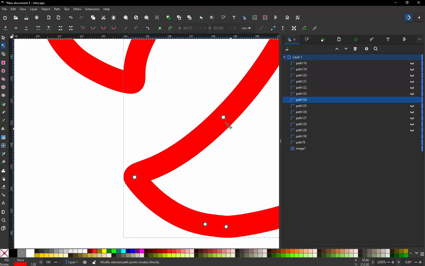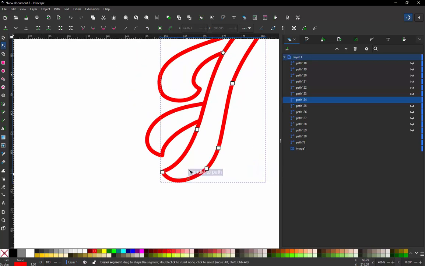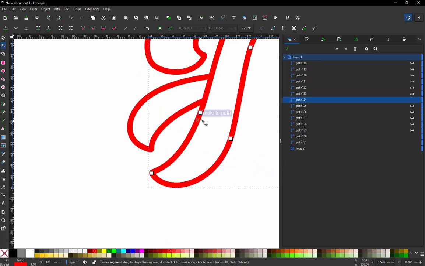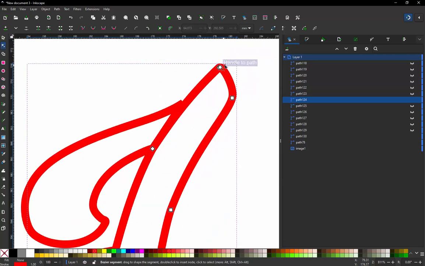I'm hitting Control Alt and then hitting Delete key and watching my path as I do it. Make sure my path is not changing significantly. And there we go. So now we've simplified that. That's all looking pretty good. Let's see here. There's a path or a node on top of a node there.